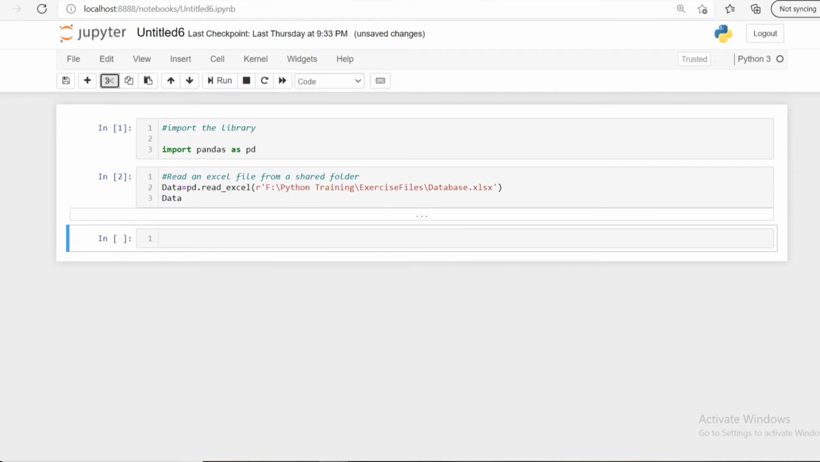Hi, welcome back to this video. In this video, we are going to see how to apply the group by functions in the data frames.